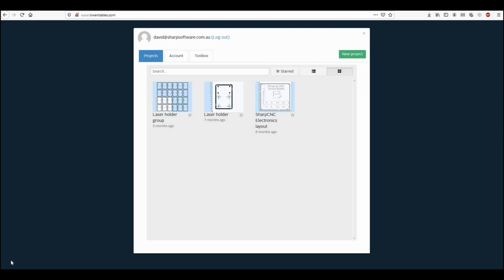Today we're going to be going through a fun little project involving our SharpCNC kit and one of our laser engraver kits. We're going to be cutting out six coasters today in some Australian red oak plywood, and then we're going to be laser engraving that with one of our 10 watt laser kits. So let's just get started here and start with cutting out the actual shapes for the coasters.